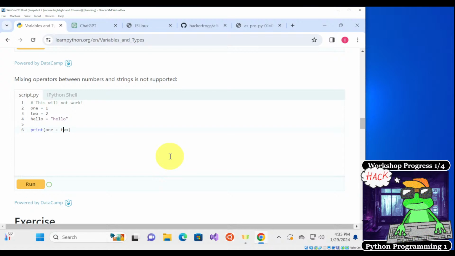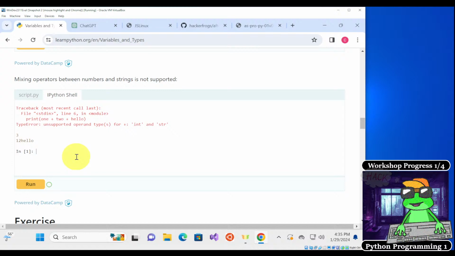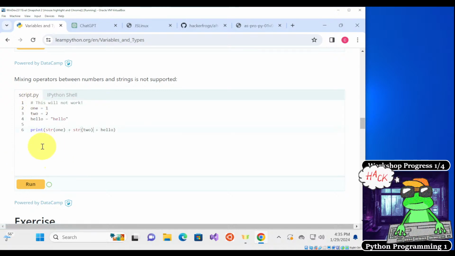So we can print, plus hello. If we specifically want them to print out a string of the value 1 and a string of the value 2, then this will work. This is going to produce 1 and 2 and hello. So 1, 2, hello. That's because we specified to Python that we specifically want the string version of the number 1 and the string version of the number 2.